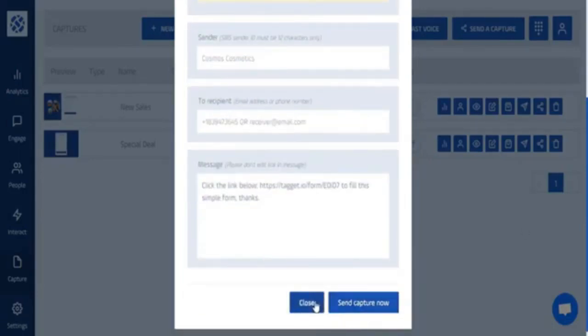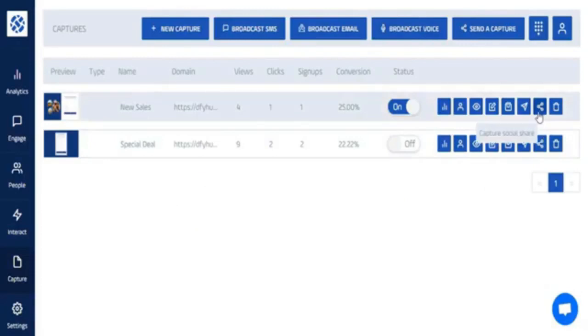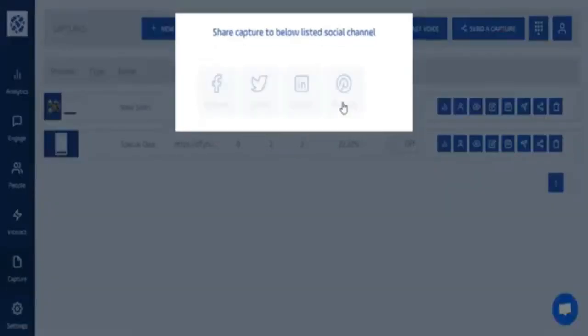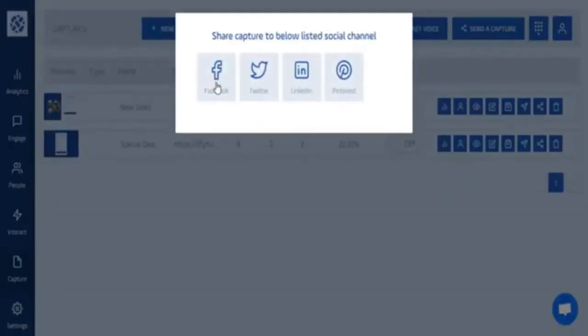Okay. And then finally, you can use the social button here, and you can send this to your Facebook, your Twitter, your LinkedIn, your Pinterest, so that people can sign up and see what the sale is, what the special deal is. Yeah, so it's very powerful.